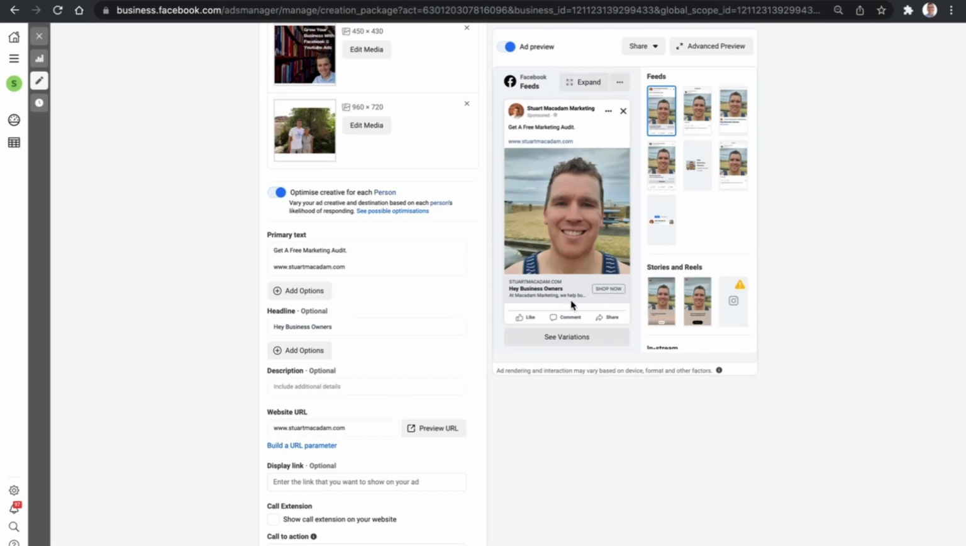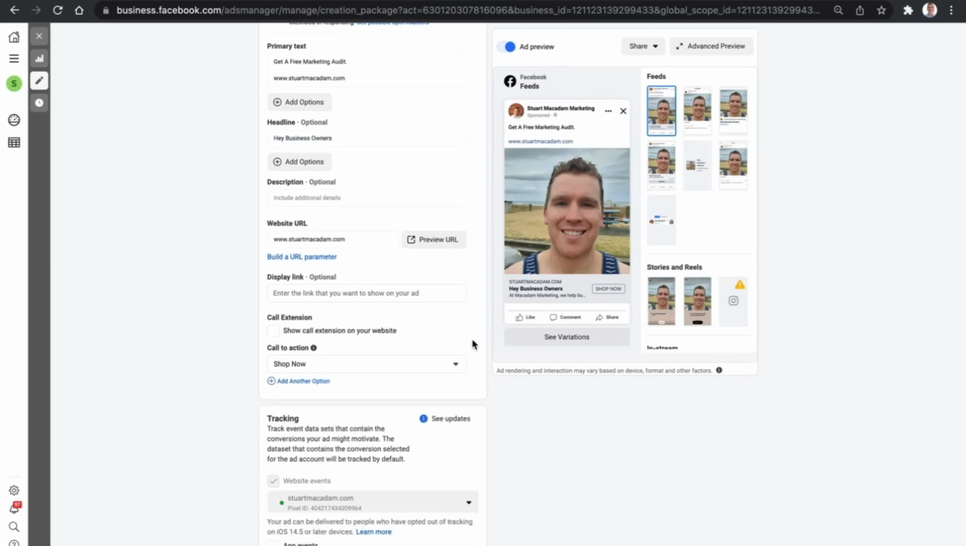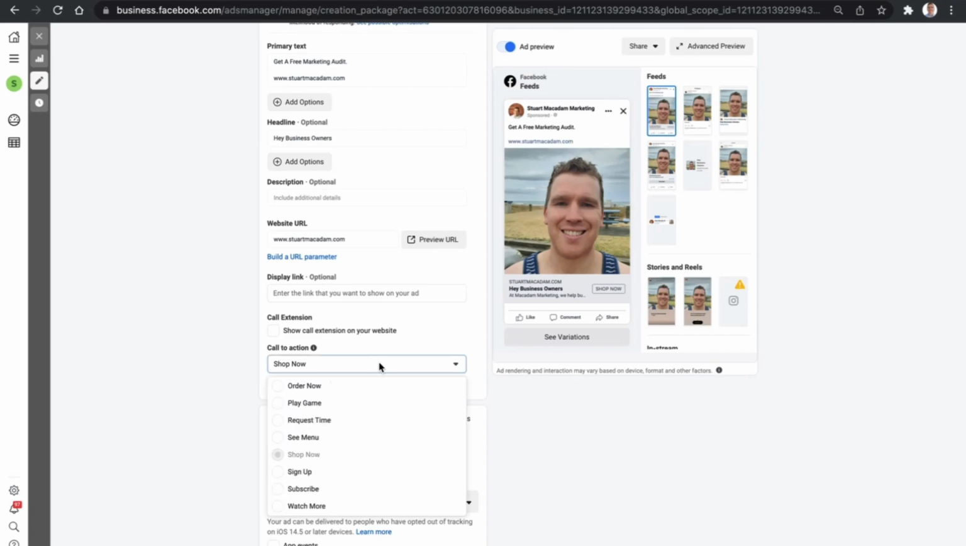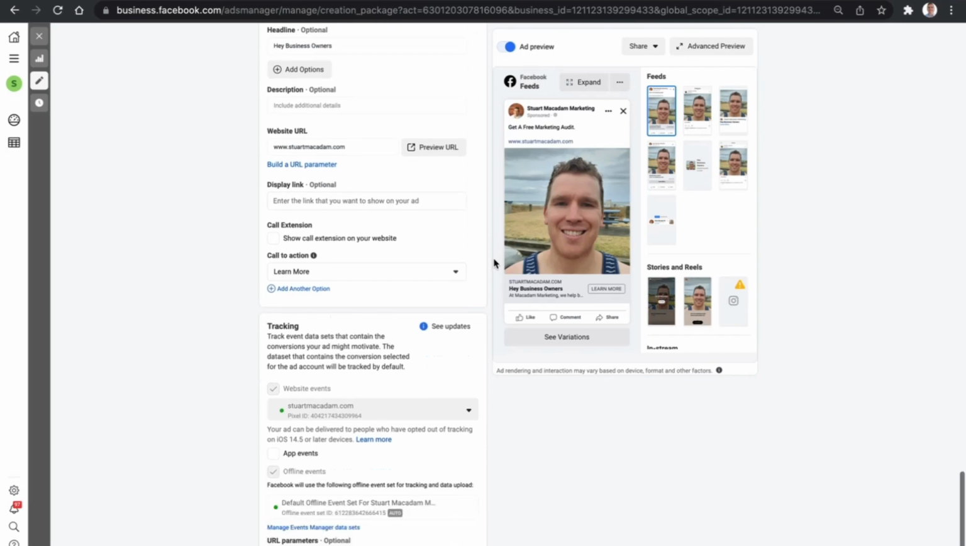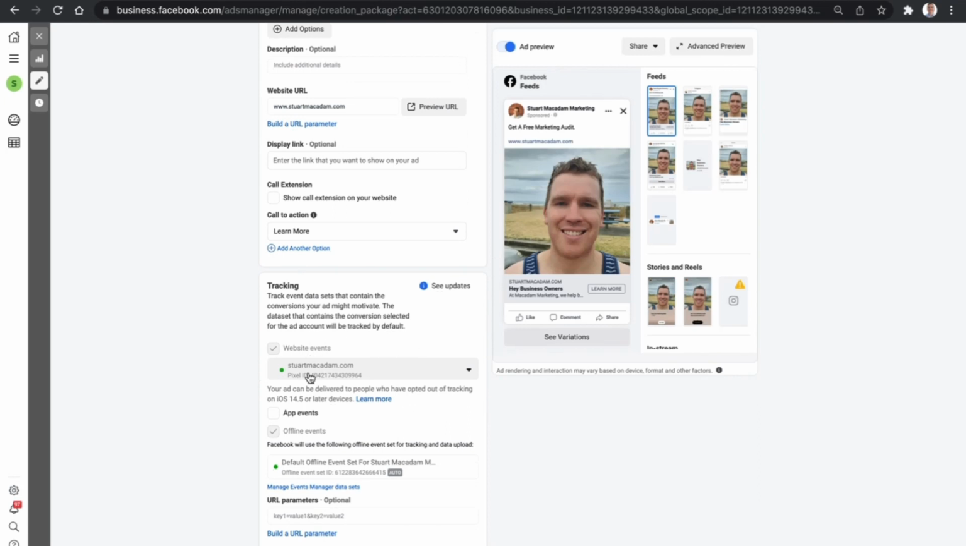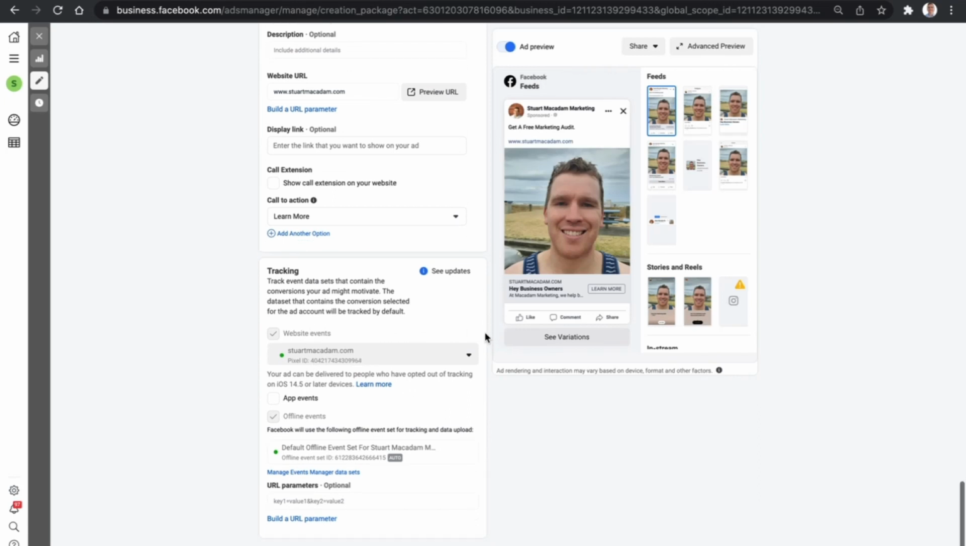Now, as you can see, the call to action button there is shop now. Obviously, they're not purchasing a free audit, so we want to change it to something that's a little bit more suitable for our objectives. So for this example, we can use the learn more button, which tends to be the most popular call to action button on Facebook ads. And as we scroll down here, we can see the tracking that's being used for the website. And you can also build a URL parameter as well, which allows you to more accurately measure the conversion events.